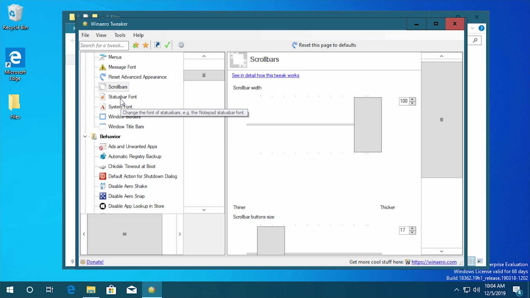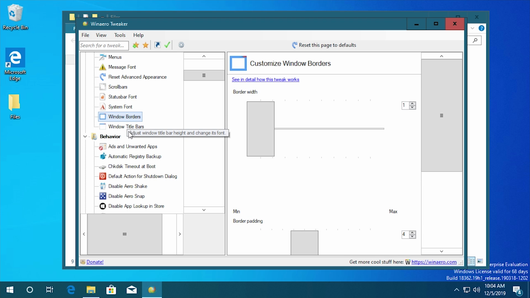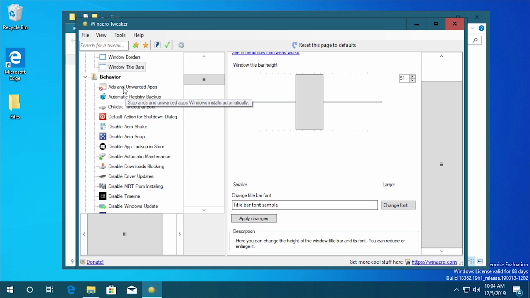So you've got some font settings here. You can change the font for both the status bar and the system. Same with window borders. You can increase the border width if you want to. So we can go ahead and do this. Now under behavior here, this is actually where we get into some of the under the hood stuff as well that you don't really see, but can definitely have a huge impact on the performance of the system.